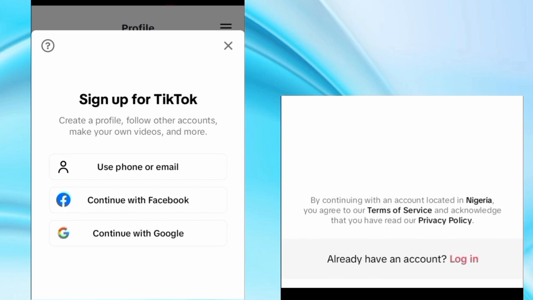You can choose how you want to make your account. You can take a shortcut by signing in with your Facebook or Google if you like, or you can sign up with your phone number or Gmail address. Now click on phone number or email address option.